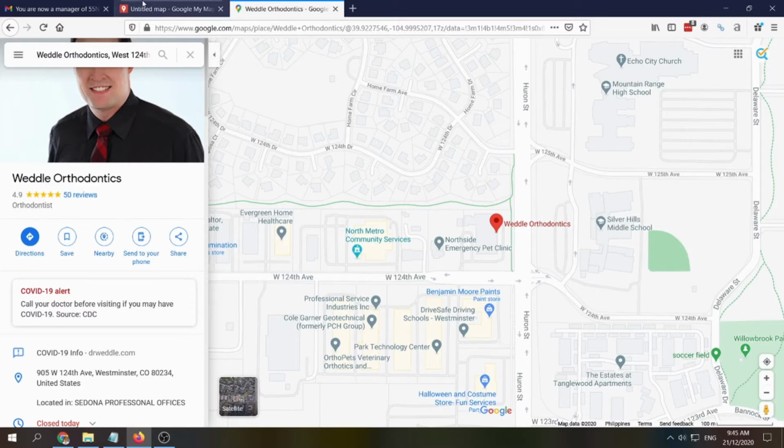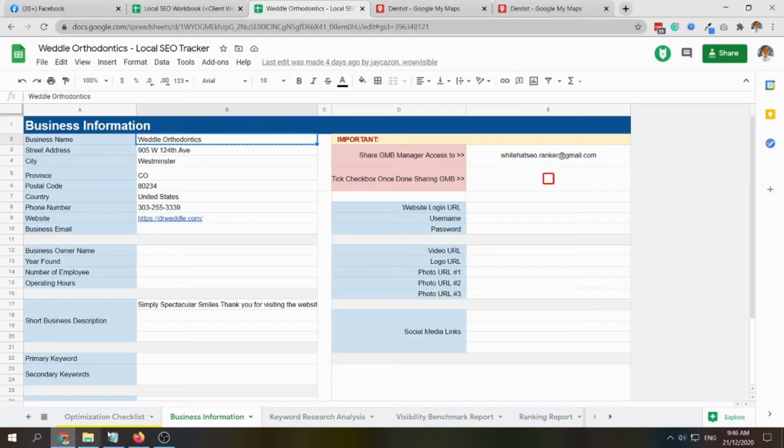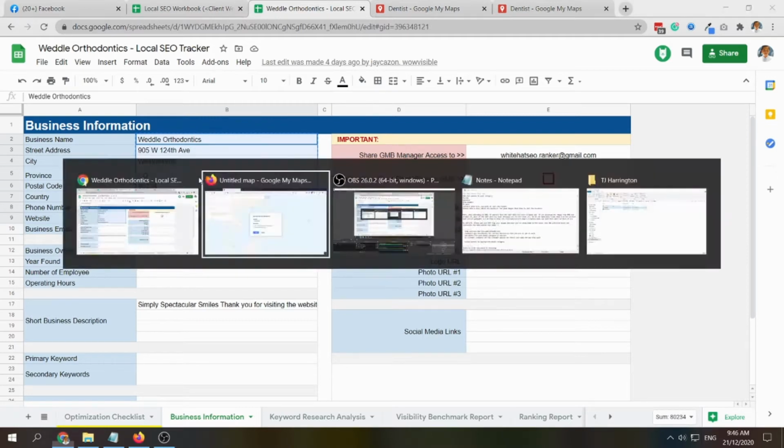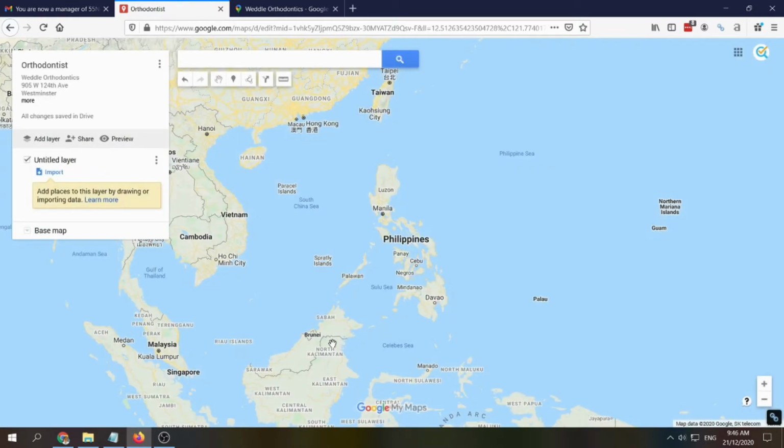Okay, so let's put here orthodontist, and then in the description you put in this one. Just copy this until the website. So basically it's enough information plus website. Okay, then click. Next step is you have to find the business address of Widow Orthodontics.